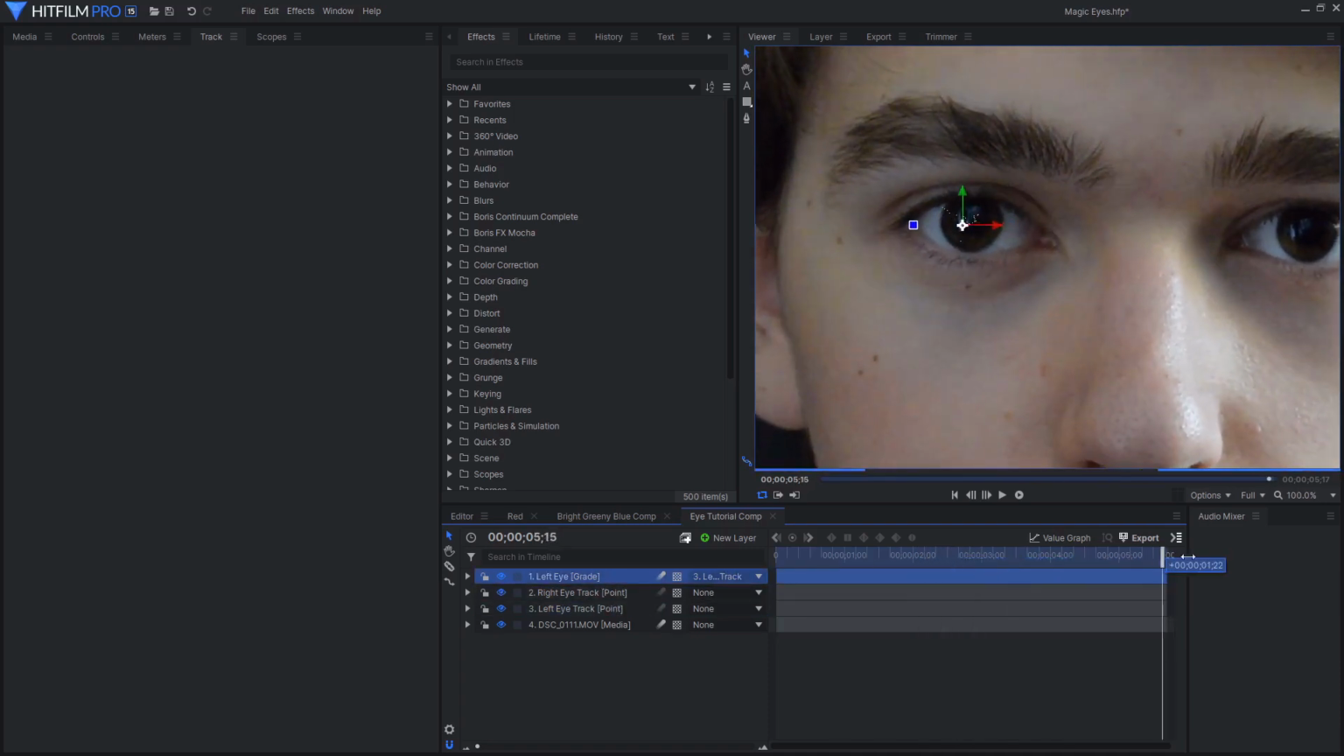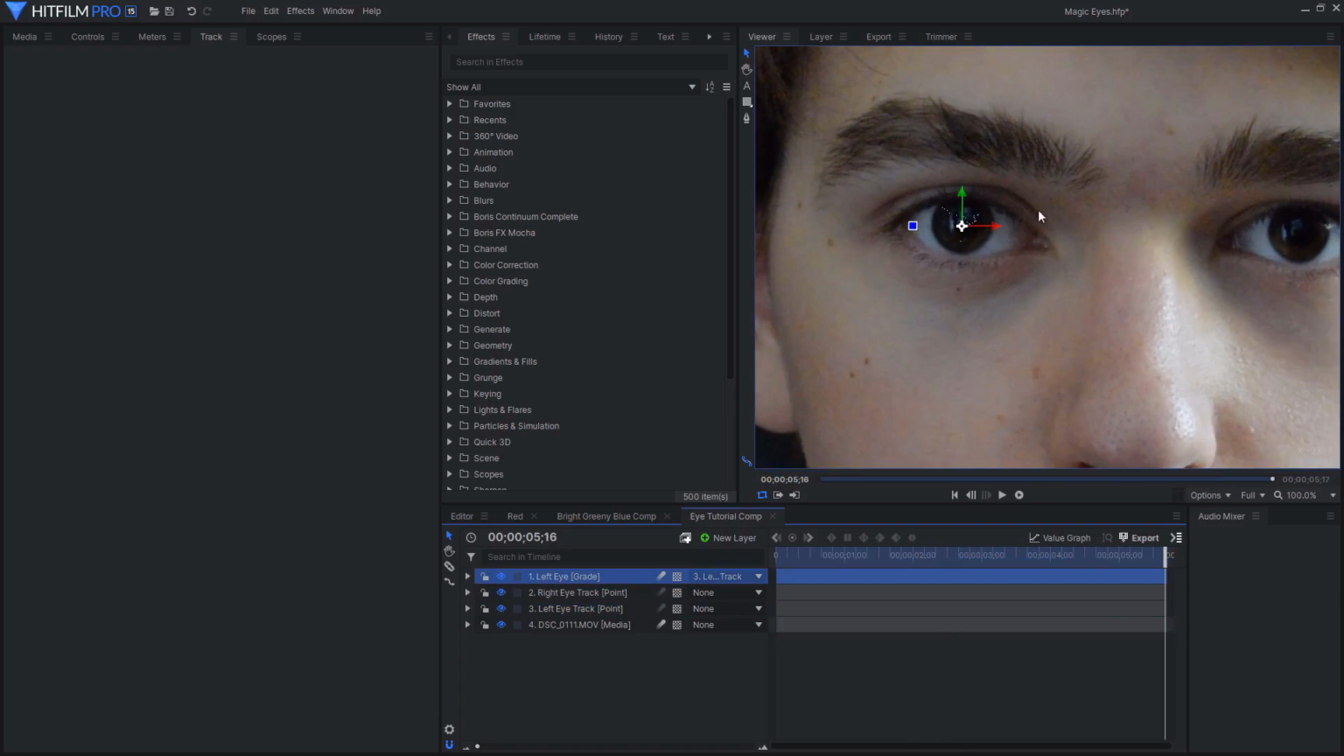This means that when we create masks, we can create them around the center point of this layer, meaning that then it's moving correctly with the track. So the first thing that we're going to do with this grade layer, now we've got it all set up, is create the masks. So I'm going to go over to the different masking options.